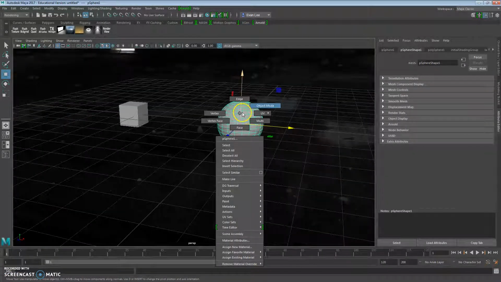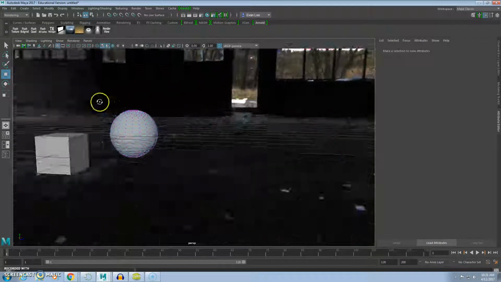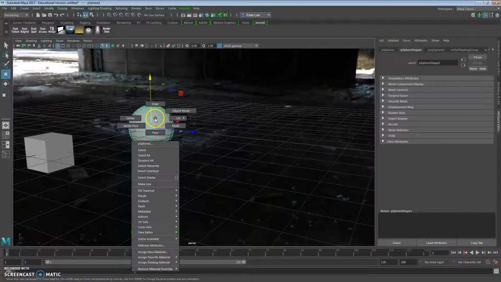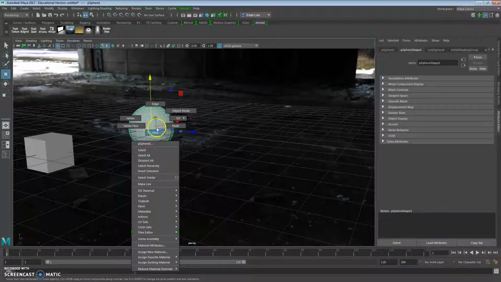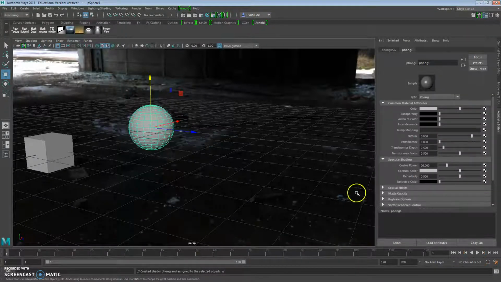The last step we have, after we have a good background here, is to apply a material shader to our object. And so I want to make mine chrome. So I'm going to right click and hold down and go down to Assign Favorite Material. And my favorite material at the moment is going to be the Phong shader. Once I hit it with the Phong shader, I'm going to turn this diffuse all the way down because chrome objects diffuse almost no light at all. Okay, they reflect almost everything.